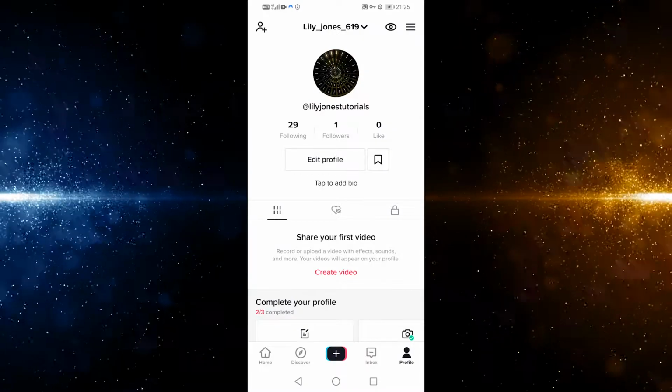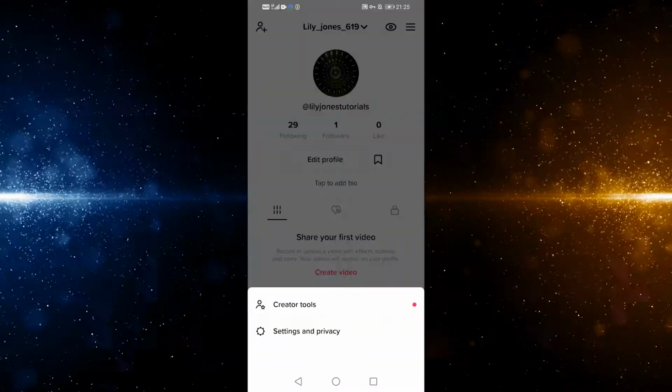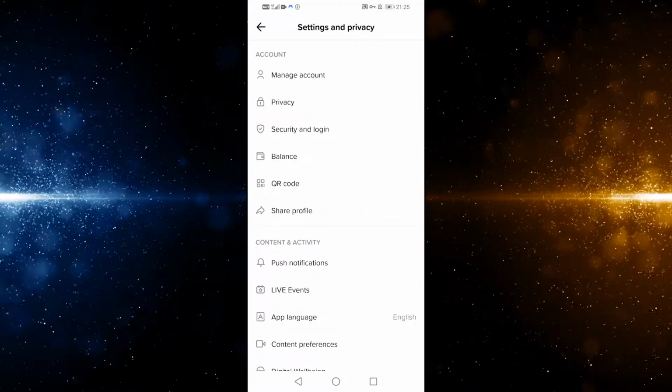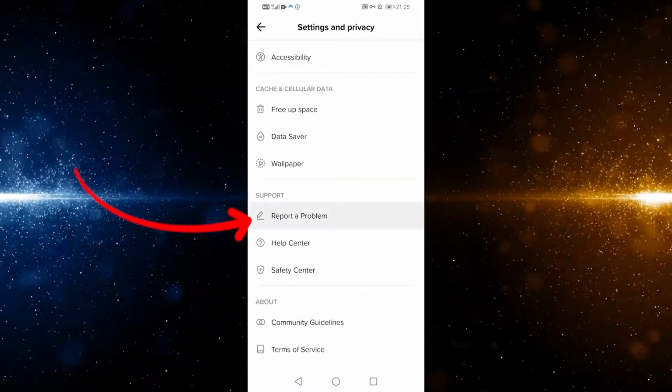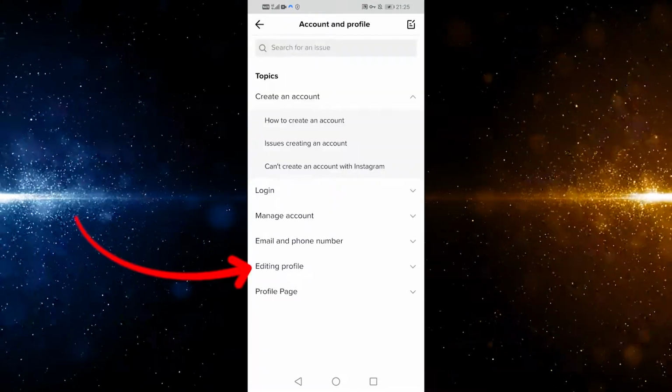Instead, go to your profile by hitting this at the bottom right of the page, then press the three lines at the top right of the page, then select Settings and Privacy, and you should be here. Now scroll down till you find the Support section. Touch Report a Problem, then just underneath Topics, touch Account and Profile, click Editing Profile, and then select Other.